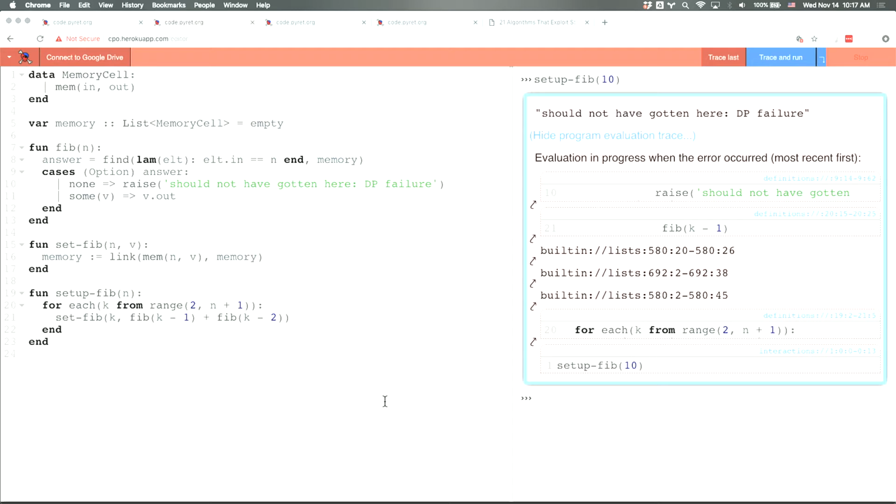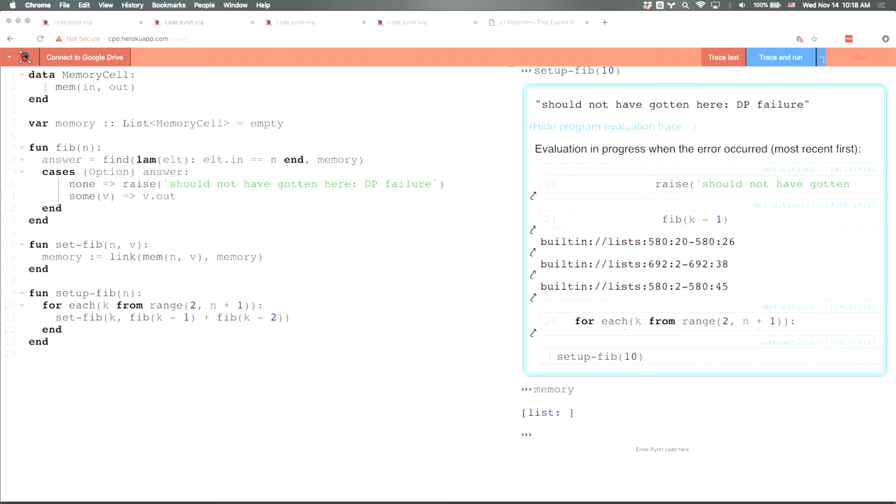Okay, so basically the problem is we haven't actually set it up. So when we go here and ask for the value of memory, it says there's nothing in there. Okay? So, how do we fix this? Talk to your neighbors and tell me how you want me to fix this.